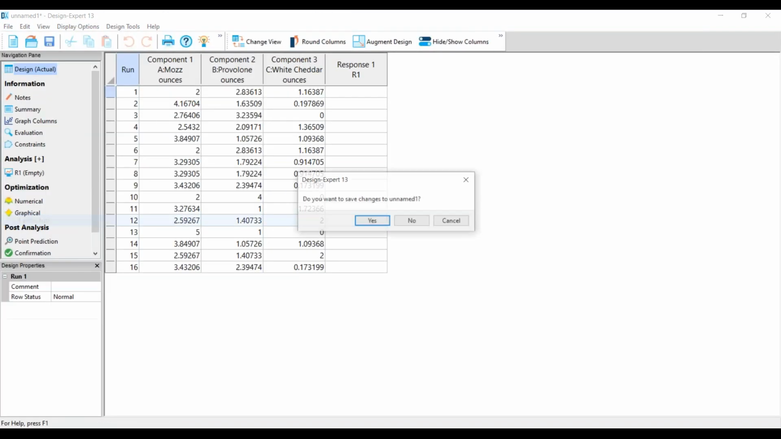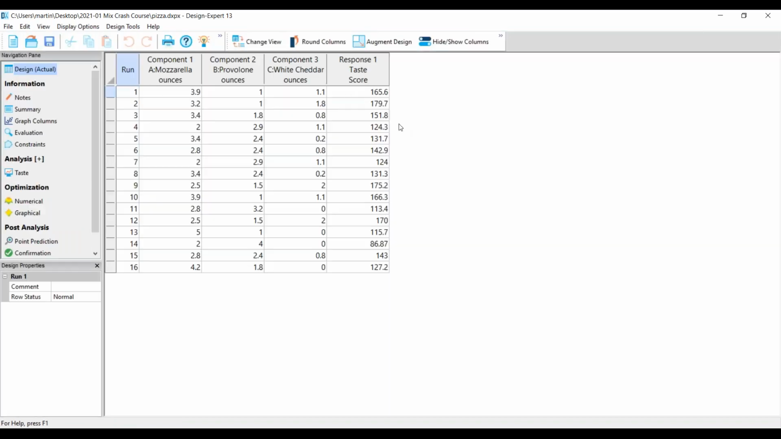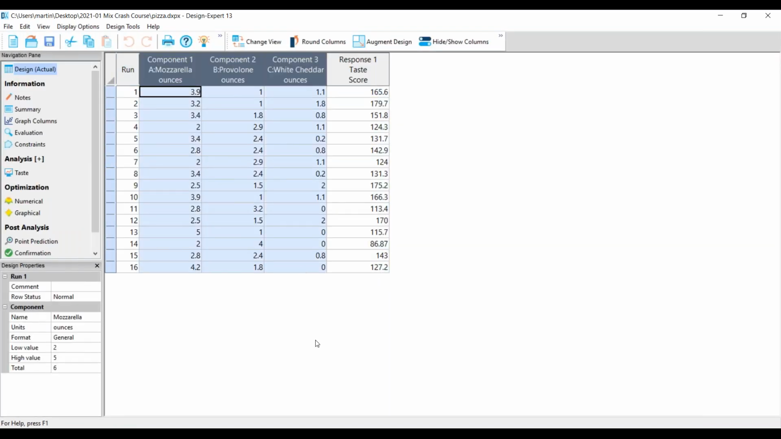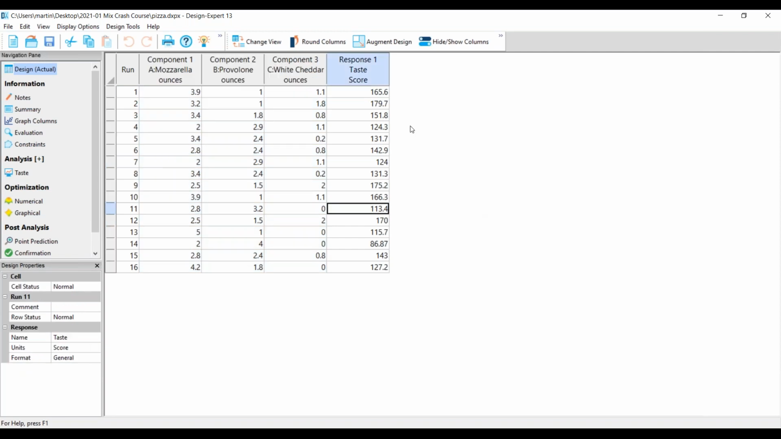And I'm going to go ahead and actually open the design that we used, which has the taste score in here and has the runs that we actually did. Okay, so what would happen is that this column would be blank, and then you'd go through and you'd need to make 16 pizzas and then just measure the taste.